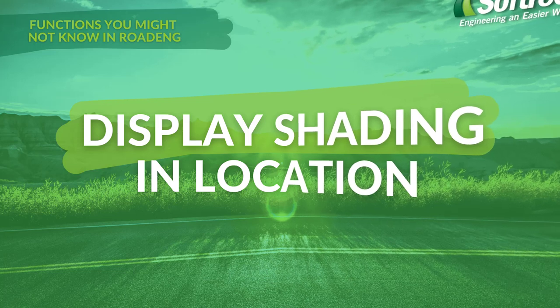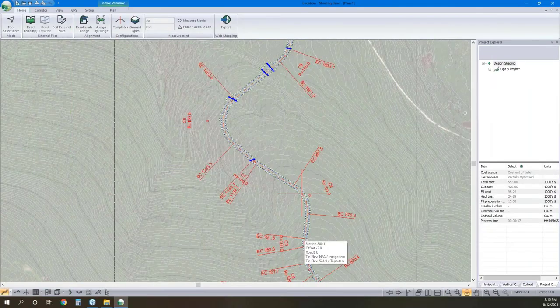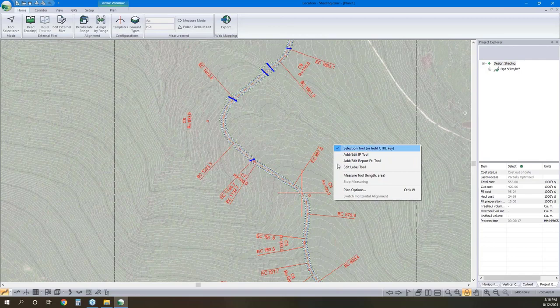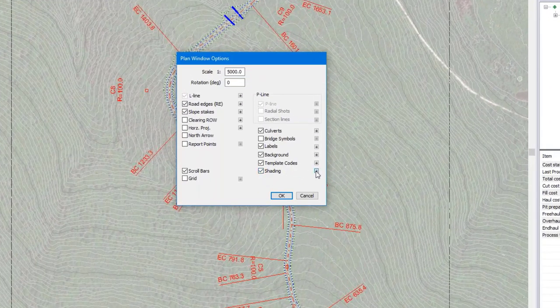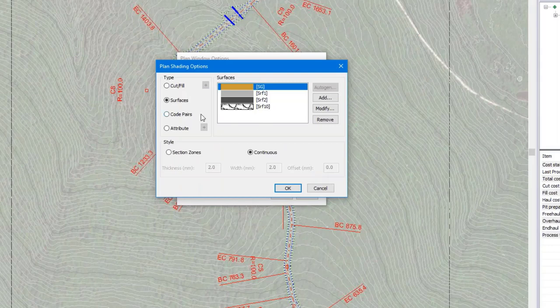All right, so here we've got our design. We're going to add shading into our roadway. I'm going to right click, click plan options, turn on shading. And here I've already got one of the options set up. So I want to shade my surfaces.